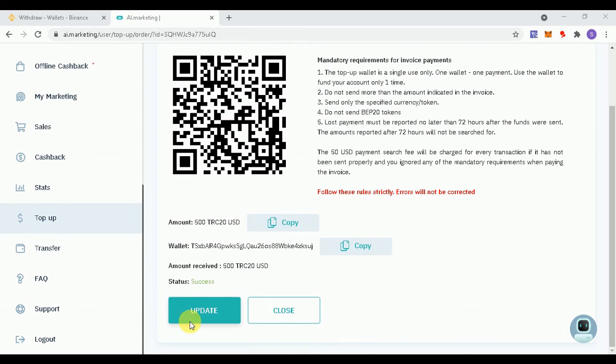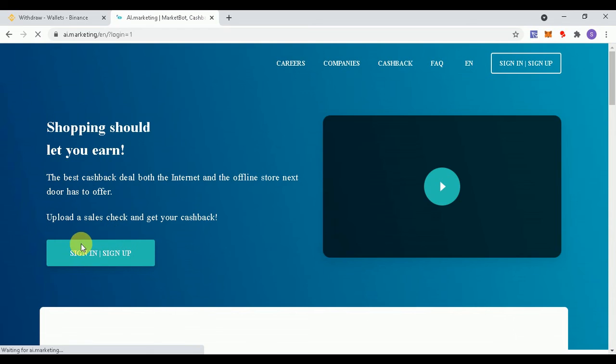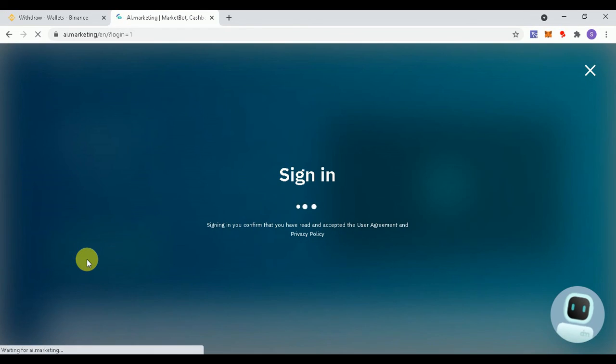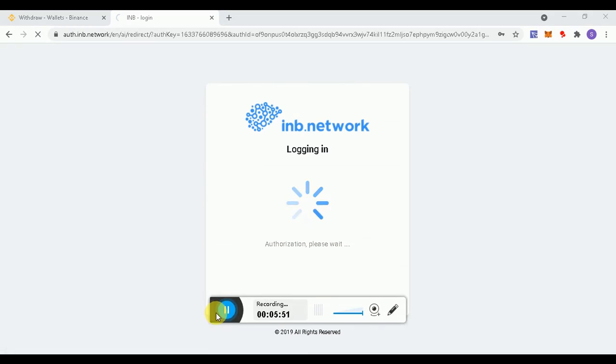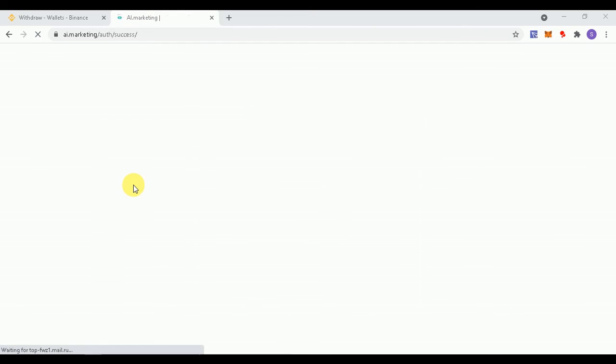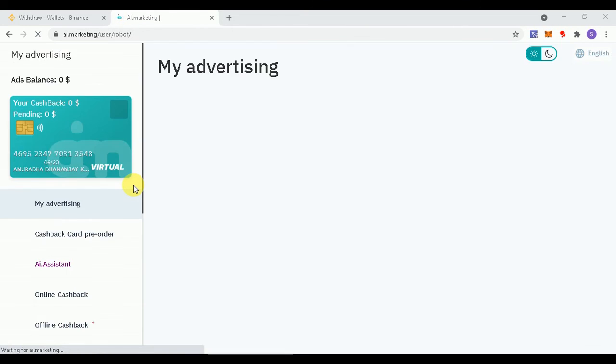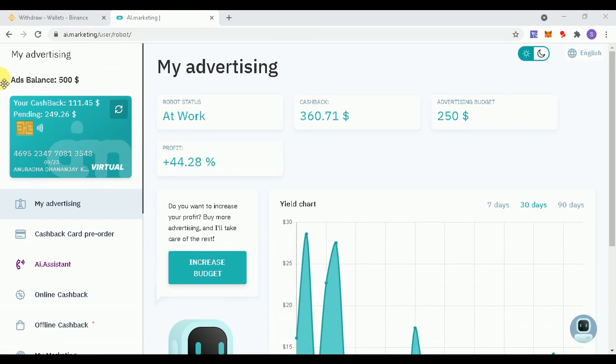Now you can see here amount received 500 TRC20 USD and the status is showing now success. Now again click on update. Error, it got logged out already, so wait. Again I am logging into this ID. Now you can see here add balance with $500. You can see now. So $500 received within 5 minutes.